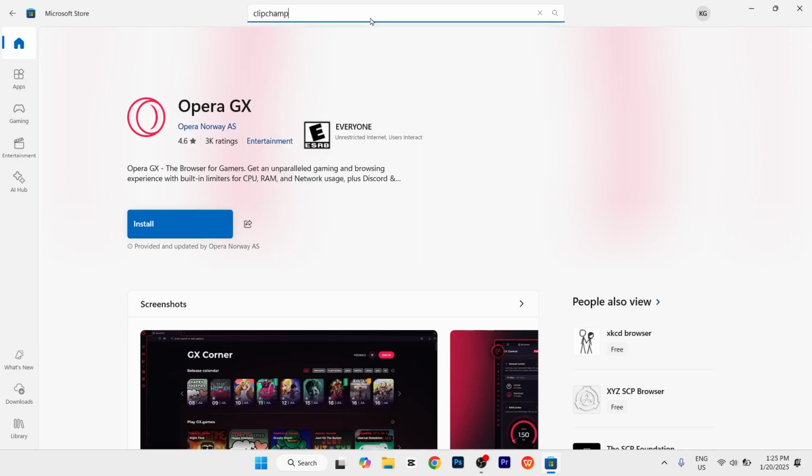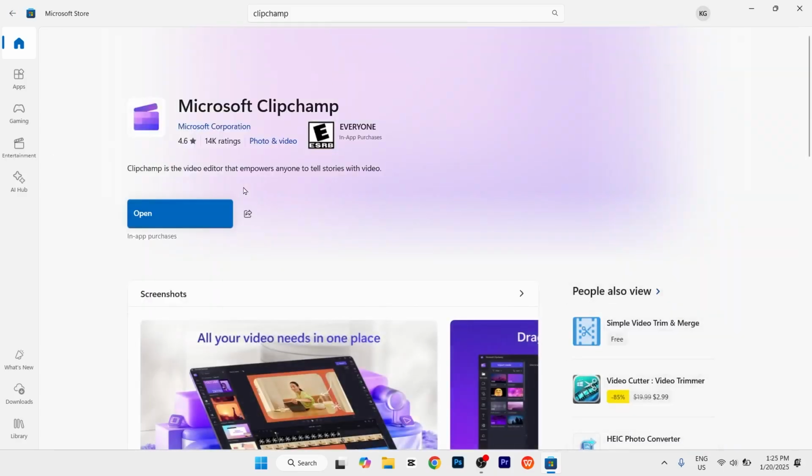And the second one is Clipchamp. This is the app that you need to install because it is an online video editing tool that allows you to create, edit, and share videos easily. It offers a user friendly interface with features like trimming, cutting, adding text, and applying filters. It is very easy to use, and if you are a beginner in video editing, then you can use it.